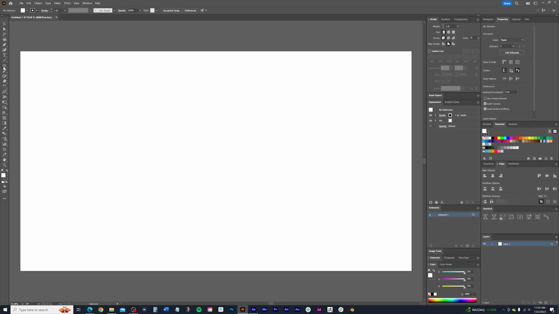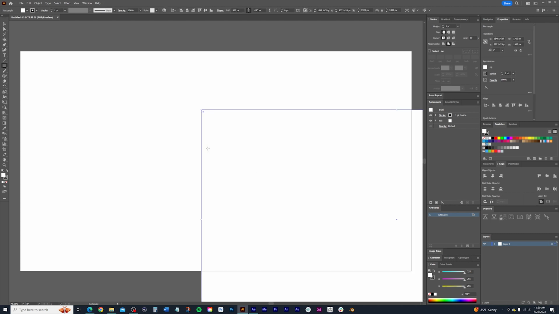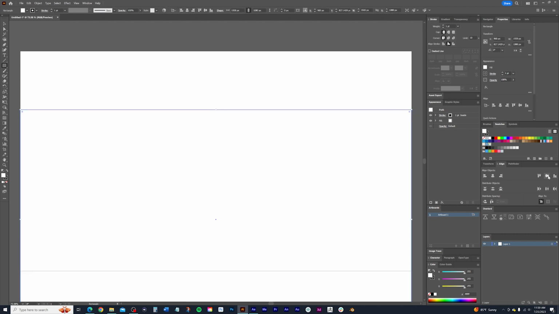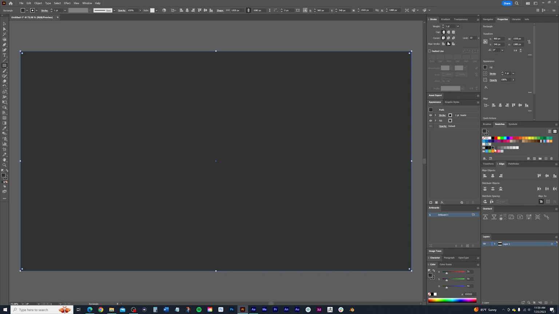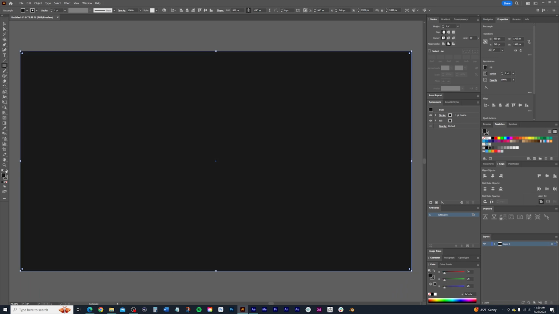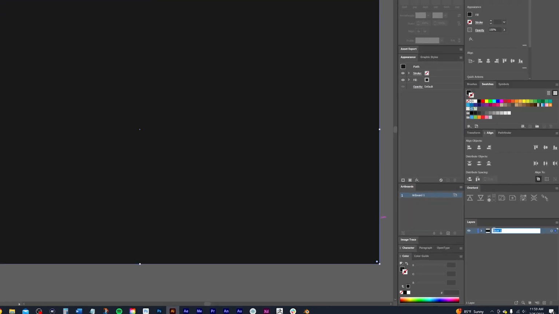From here, we'll add a dark background. So I will make sure I'm on layer 1. I'll just click on the canvas, type in 1920 by 1080, if I can do that right. And then I will center align and then change the color to something dark. And then I'll remove that stroke. There we go. And then let's label this background.